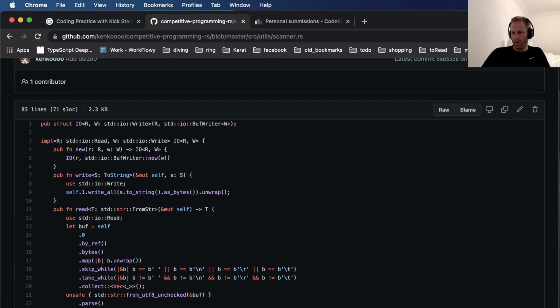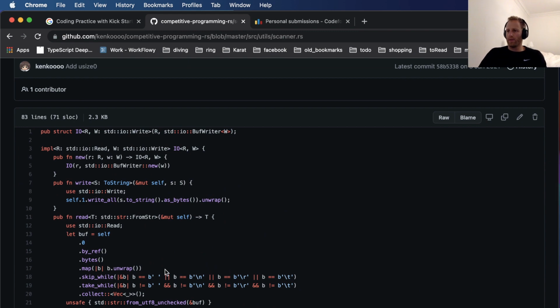And then you can see there's a few other methods, like getting a vector of a certain type, or getting some characters instead of a string. So yeah, let's give this a go.